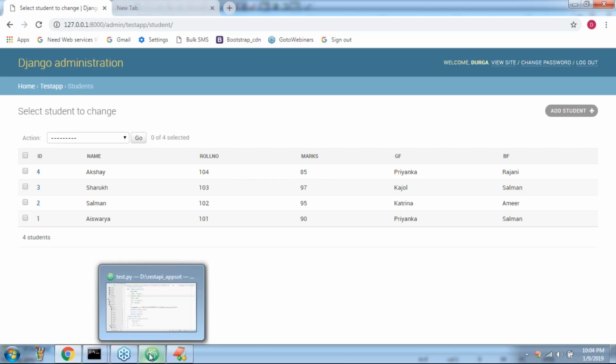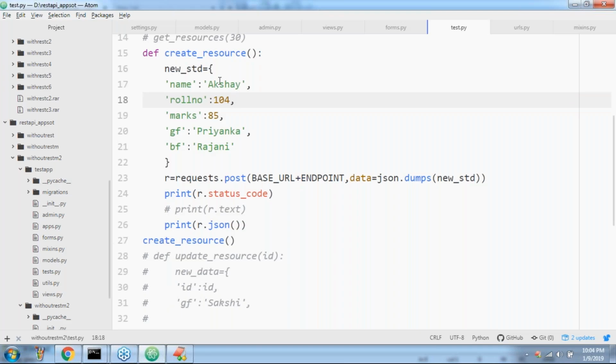Now what I want to take is the next student. I want to introduce Dhoni, 105, with just 32 marks. Girlfriend name Deepika, boyfriend name Yuvraj. That's all. Can you please confirm? Is this one going to be inserted or not?